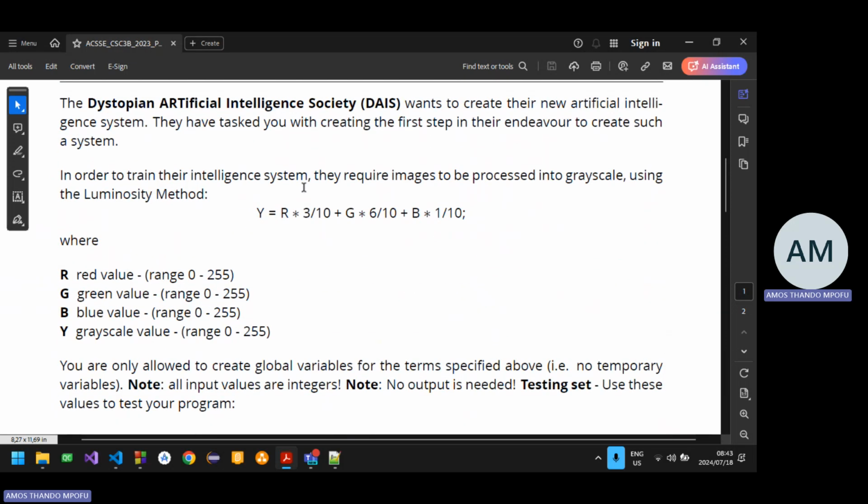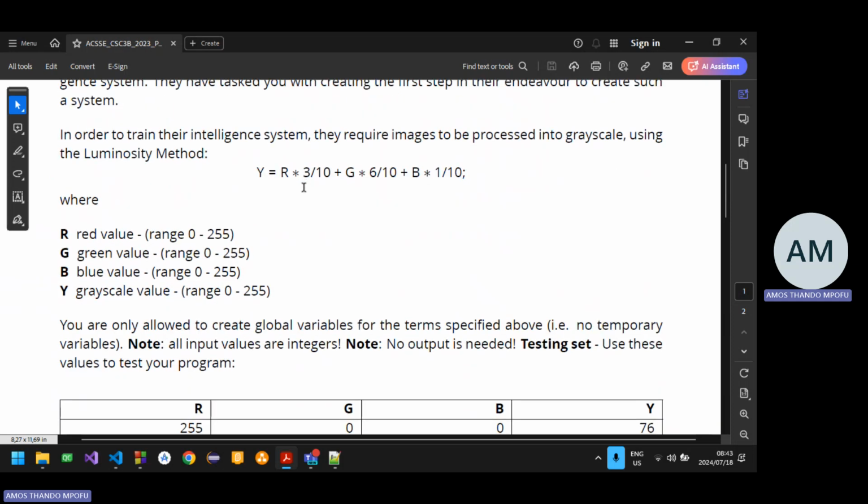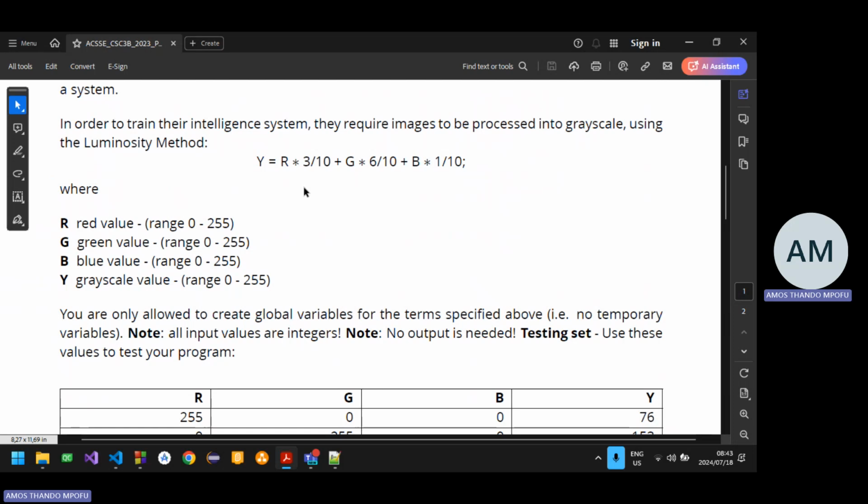So the dystopian artificial intelligence society wants to create their new artificial intelligence system. They have tasked you with creating the first step in their endeavor to create such a system. In order to train their intelligence system, they require images to be processed into grayscale using the luminosity method.